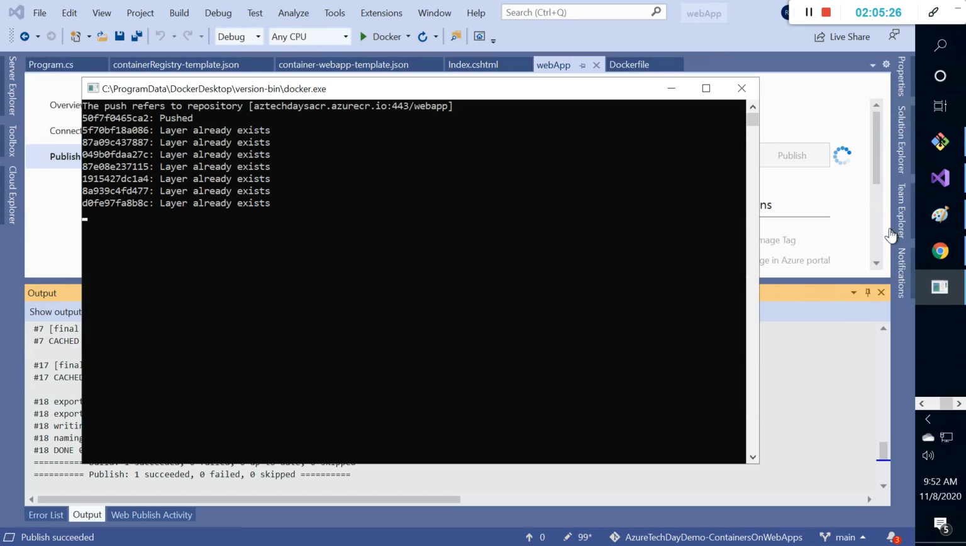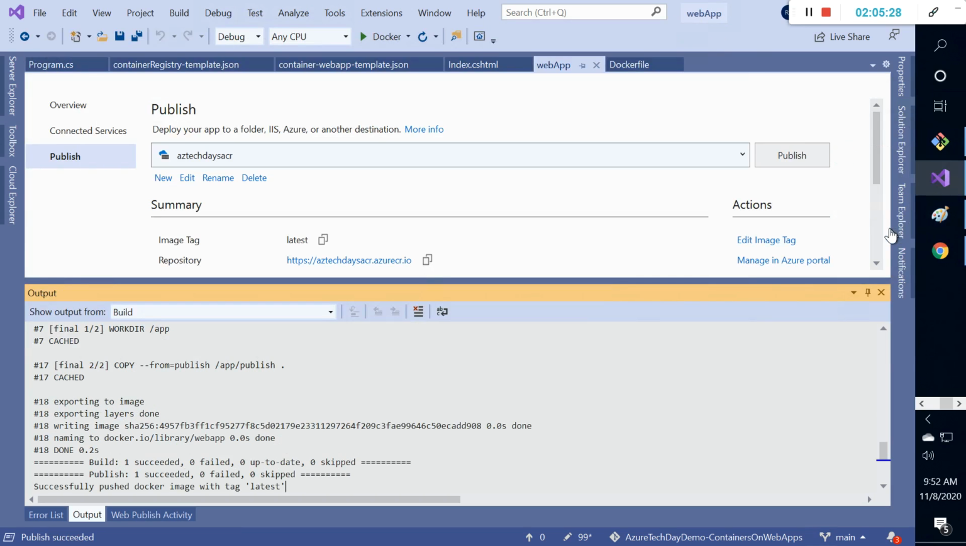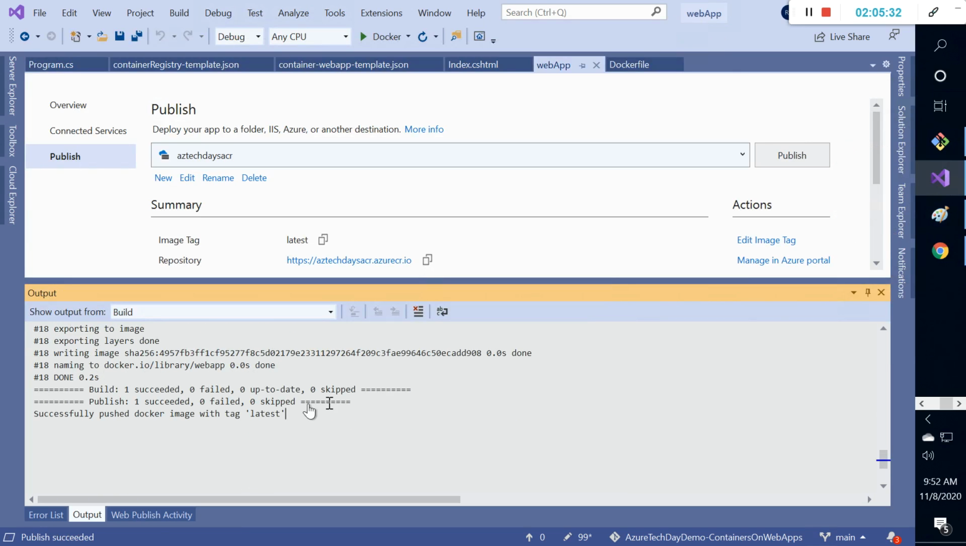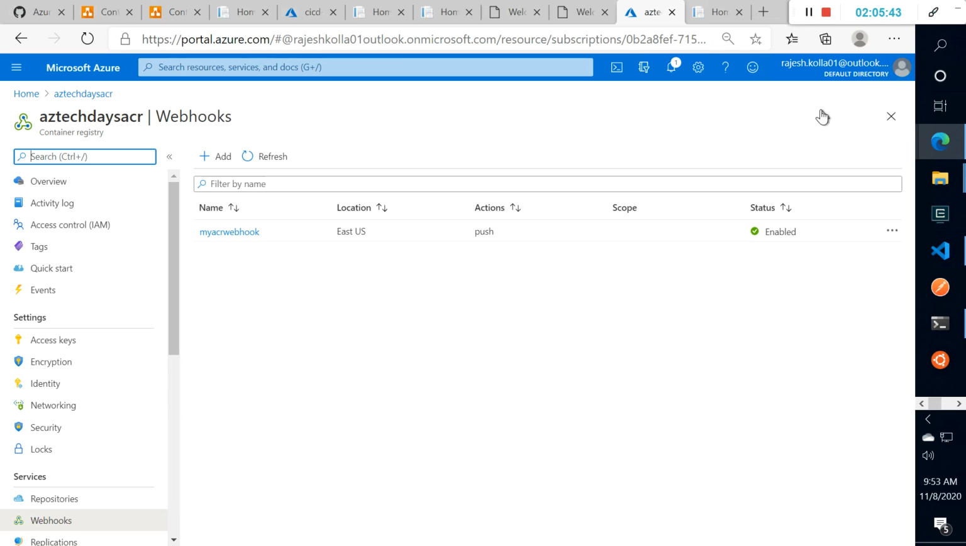Building image. Push the latest image. See, it does the same thing. Okay, we can go to the portal. I think it's almost 2:30. Okay, portal.